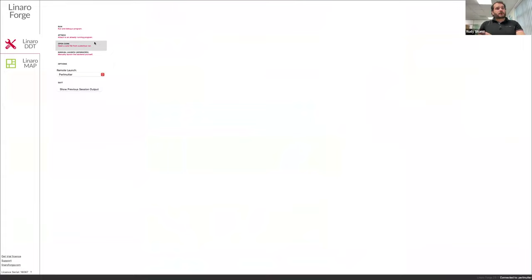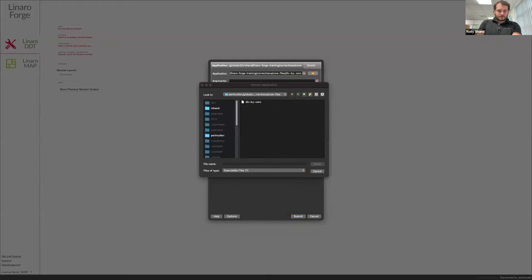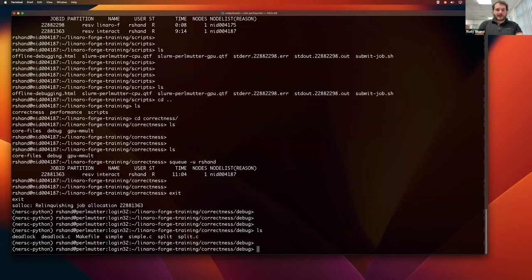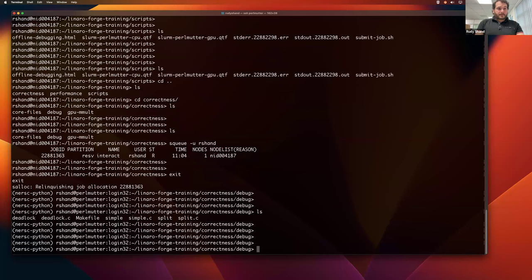Okay, so going on to a little bit more complicated example, what I can do is go through the DDT GUI over here, and I can search for performance. So correctness, and I can search for this debug and look at this deadlock example. But actually, it's probably a really good idea just to show what's happening here. So this is a general case of what happens when you're doing some programming. So if you run, I need an interactive session first.